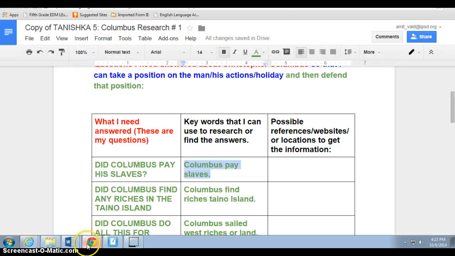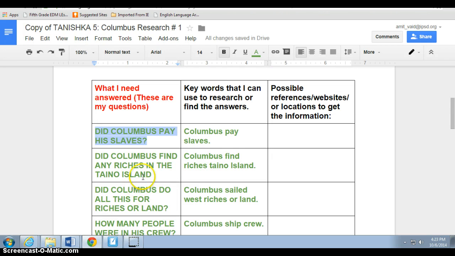I'm going to use one of Tanishka's questions. She wants to know, for her argument, whether Columbus paid his slaves. She also wants to know, did Columbus find any riches in the Taino Island? One of her keywords is Columbus find riches Taino Island. So let's try to answer that.